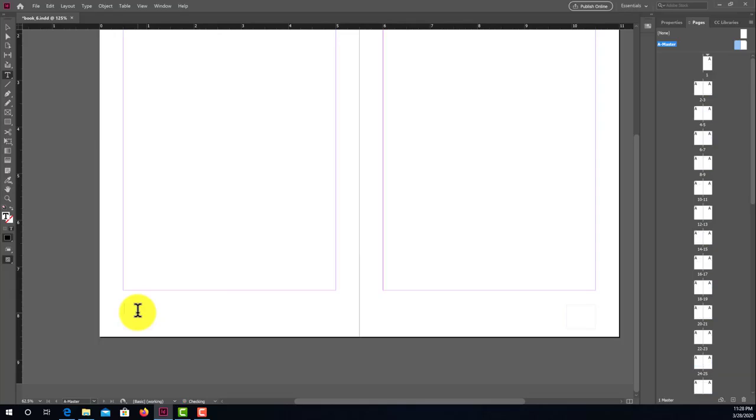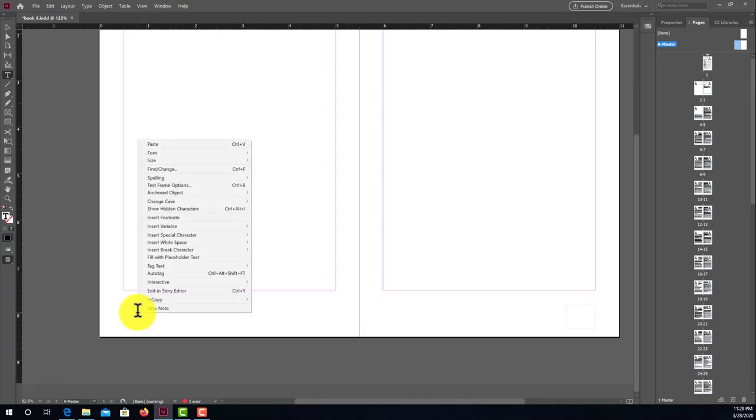So I don't want that, I want the page number, but to do that I need something a little bit more dynamic. If I right click, you'll get a bunch of different options in there. One of them is the insert special character, and under markers you'll see current page number. So that's what I want to use right there. I'm just going to click on that.